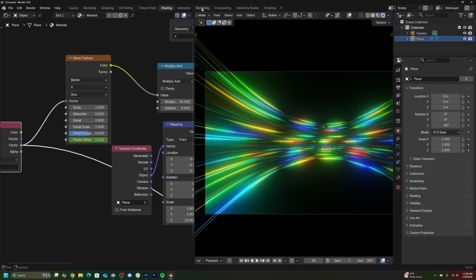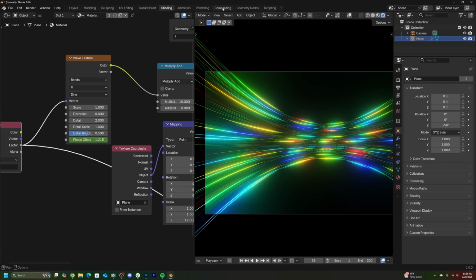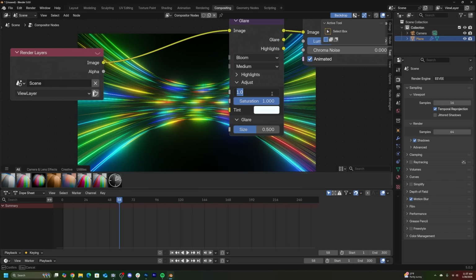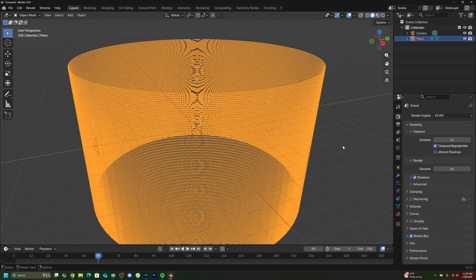I mentioned you can add color in the compositor. I'm going to render a frame, and then here in the compositing, you can totally force another color into this. It'll kind of goof it around, so be careful with it. And then also you can make it stronger to make it brighter if you want to do that. But we are completely done.